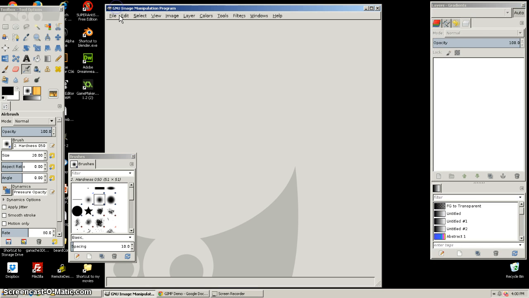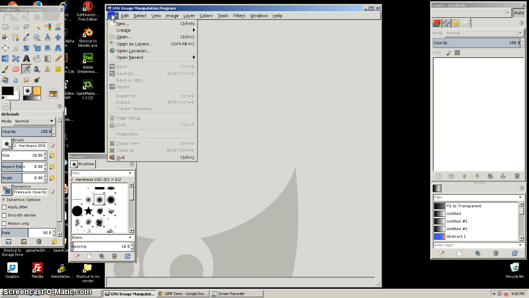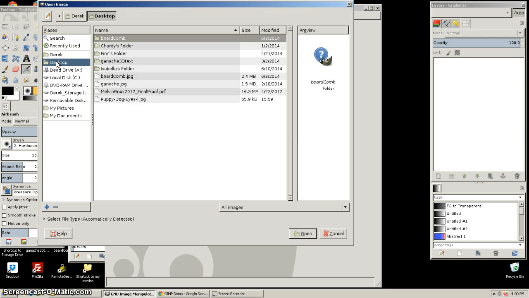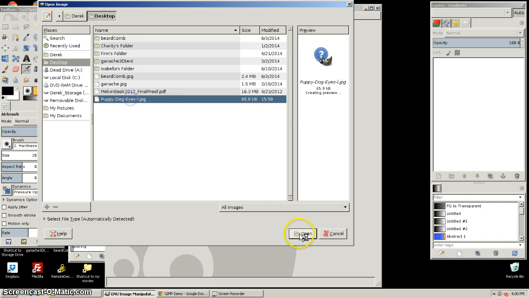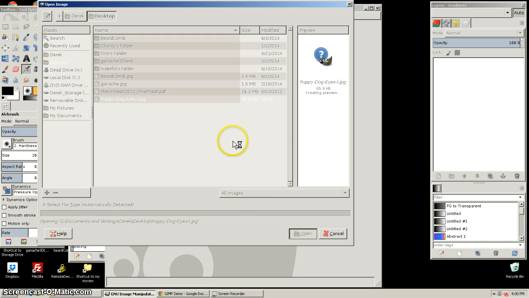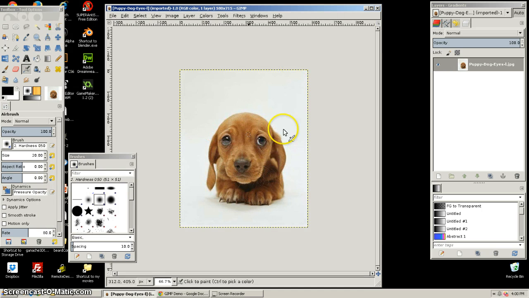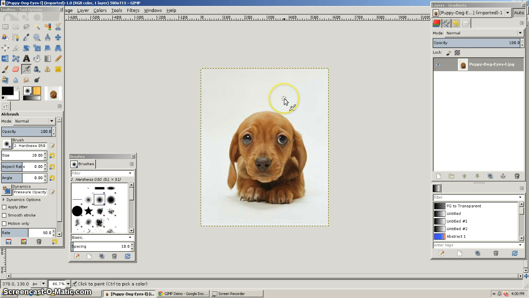So if I go up here to File, in my image manipulation file, and Open, my computer's lagging a little bit. If I go to my desktop, and if I find that puppy dog eyes 1, and I say open that, it should open things up just nice. And here's my little puppy dog picture now. I can expand this to use the full screen here.